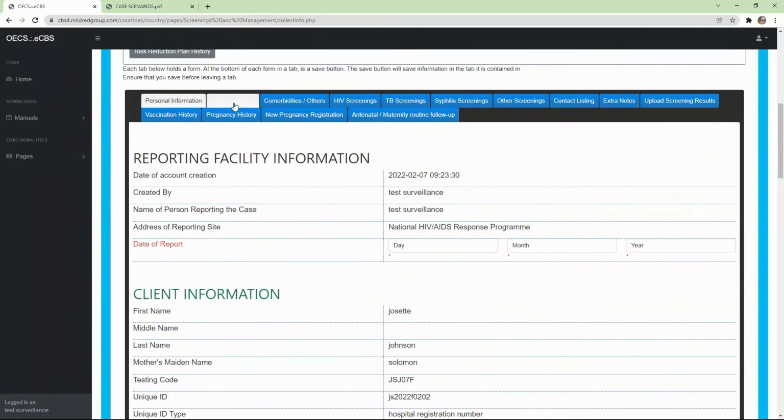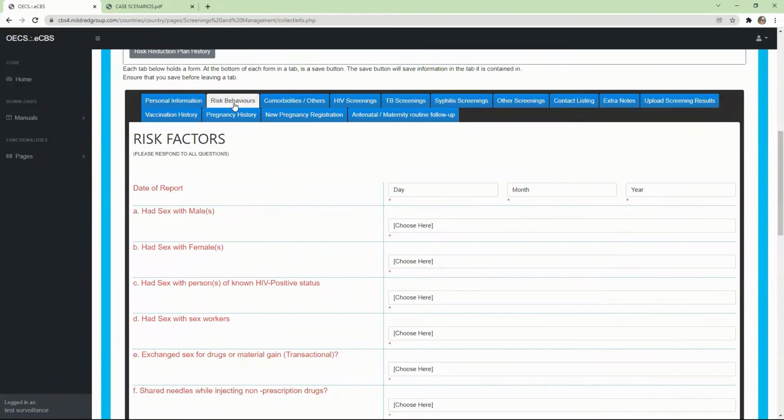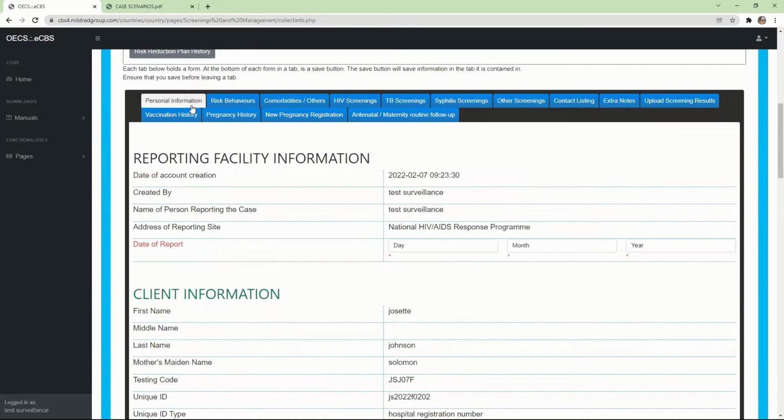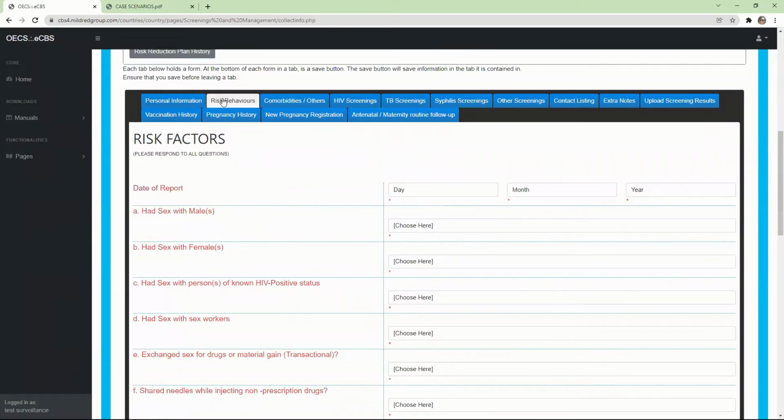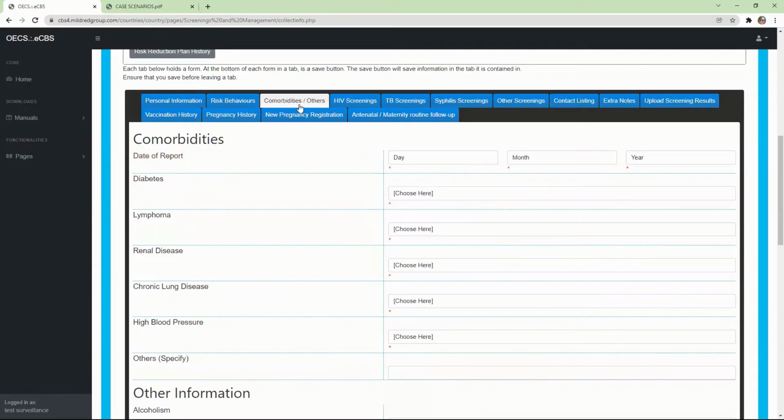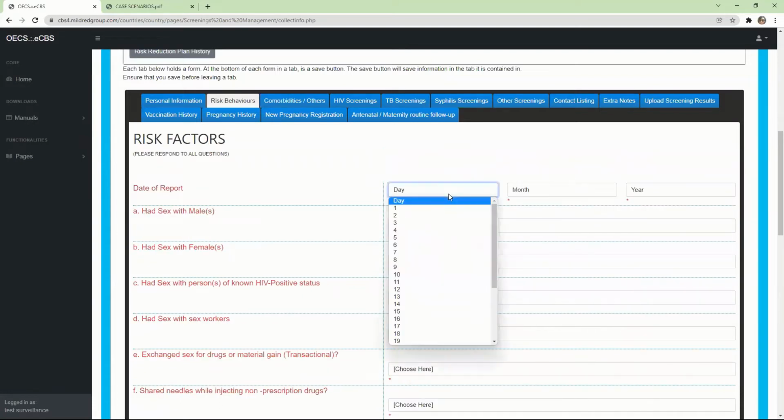Then we go to risk behaviors. On this system, to make your reporting or your data useful, you want to collect personal information as much as it is allowed. You want to collect all of the risk behaviors. The comorbidities or others are optional, except if the person becomes positive. So we'll do risk behaviors.